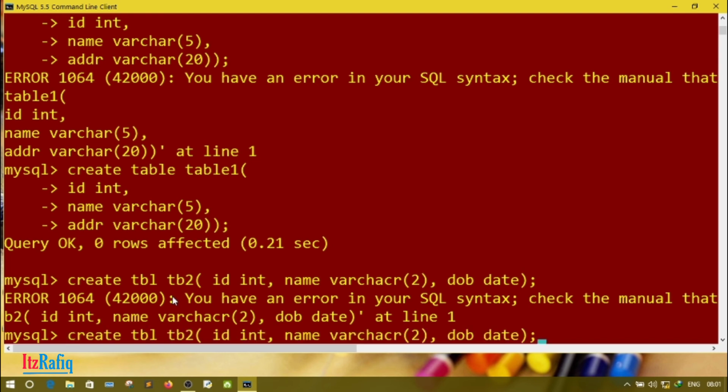You can use either your mouse or arrow key to go to the table spelling, as I have made a mistake here. So go to the table spelling and here write the correct spelling. Create table tb2, id int, name worker, dob date, and at last it's semicolon. Semicolon means the end of the query. Unless you type semicolon, your query will not run.